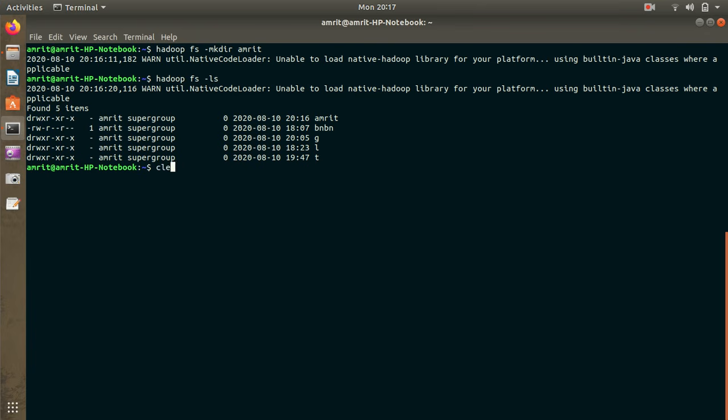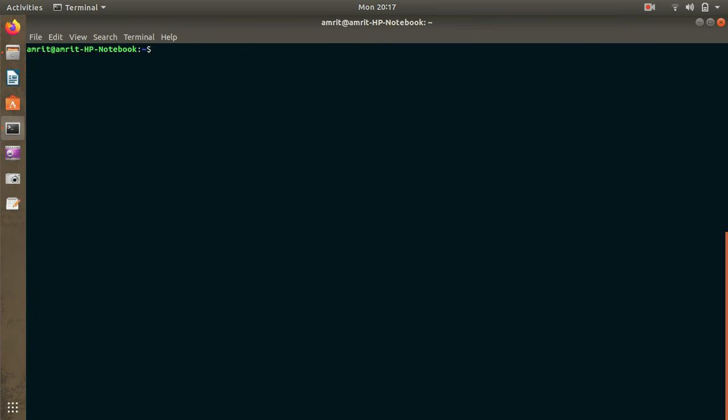So let me clear the screen again. We have discussed the second command, which is the mkdir command. Let's talk about the third command. The third command is to create a file. We can create a file in the HDFS using the touchz command. How can we write it? hadoop fs -touchz, and any file name. Let's suppose the file name is ap.txt.